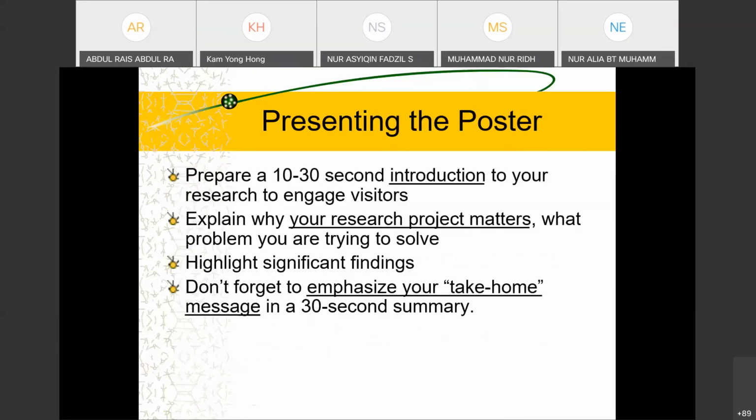As far as possible, you should have the key points in your head rather than reading the poster. But anyway, you should have key information in your head, because after all you are the chef of your cuisine here, in this case, your research. Okay. Explain why your research project matters, what problems you are trying to solve, and highlight significant findings. Okay. And emphasize your take-home message. What is the contribution of your poster at that point in time, okay?